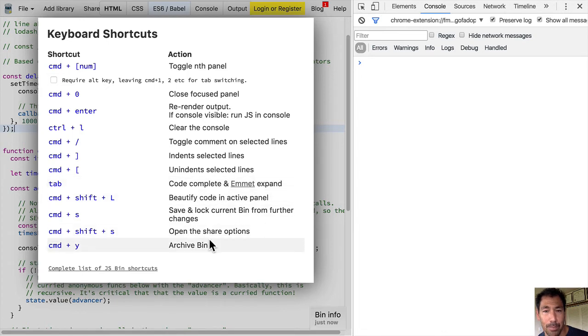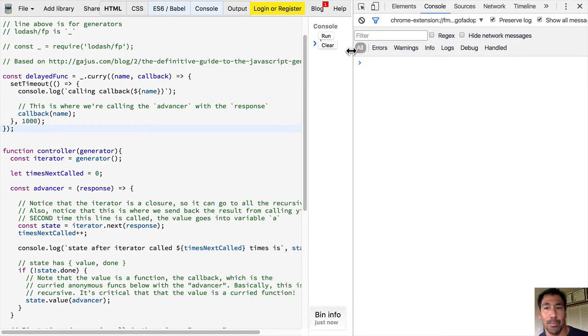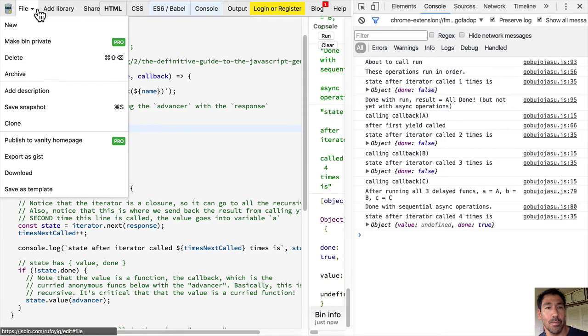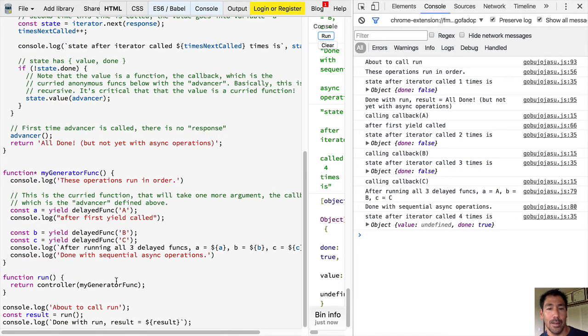I'm not sure, actually. So if we do put in console there, we have a run button. I guess I'll do that. Okay. So here we're about to call run. Then we call run. And then we're not going to call done with run.